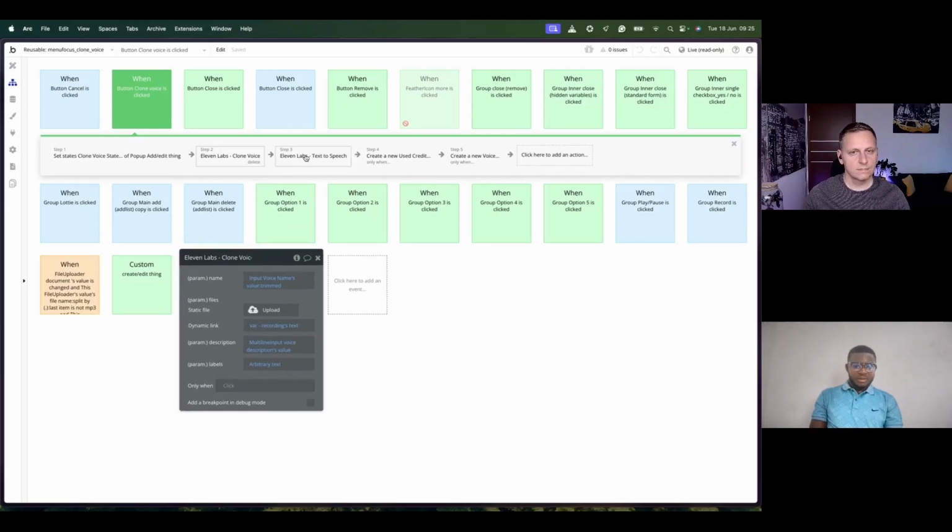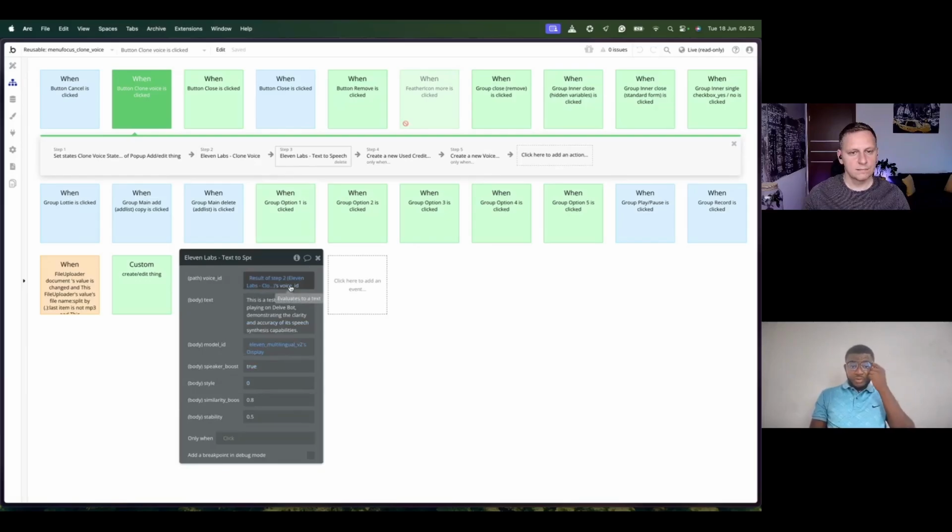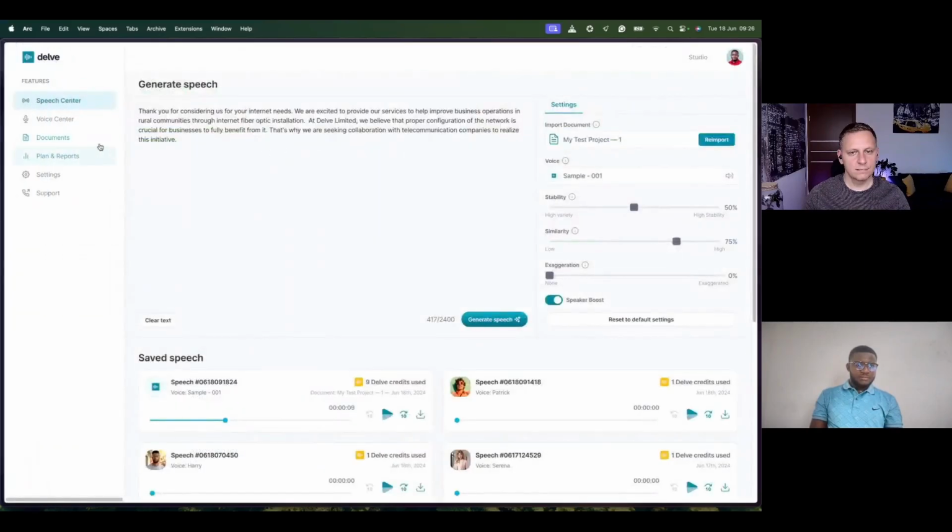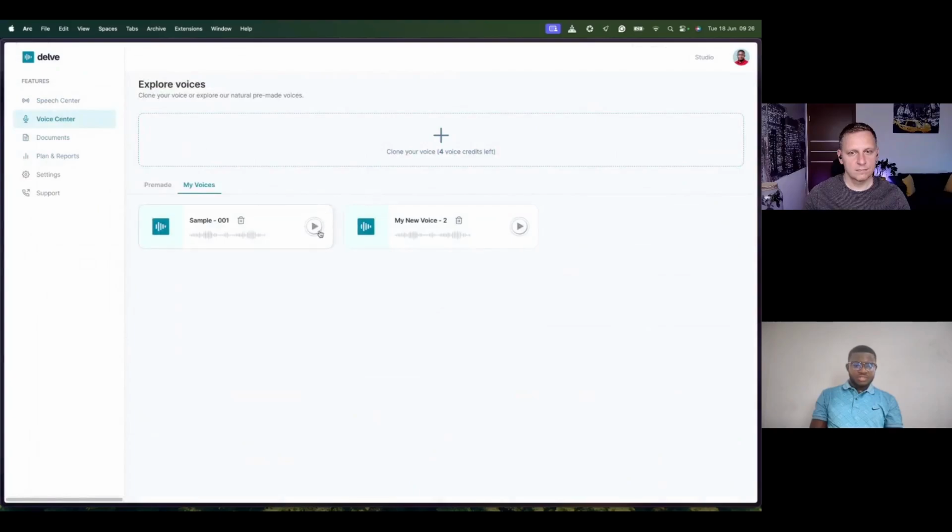Then 11 Labs will clone the voice and return to you the voice ID. The voice ID stays with them, and it is just an identifier for you to have access to that cloned voice. I am also making a sample voiceover just for you to preview the voice that you just cloned. When you check on the platform, whenever you clone a voice, you will be able to preview it. This is a test speech sample playing on Delve.bot, demonstrating.